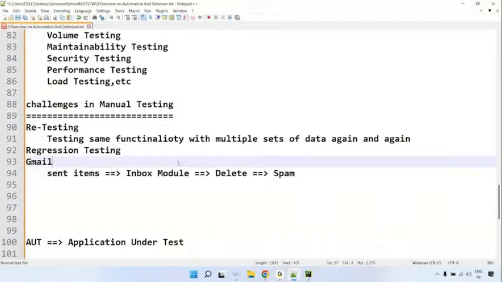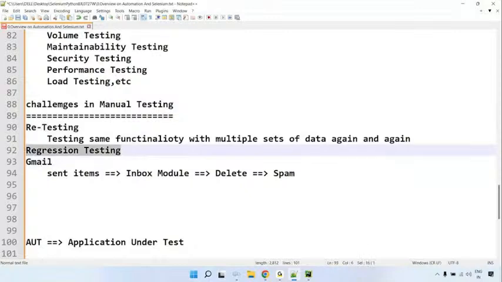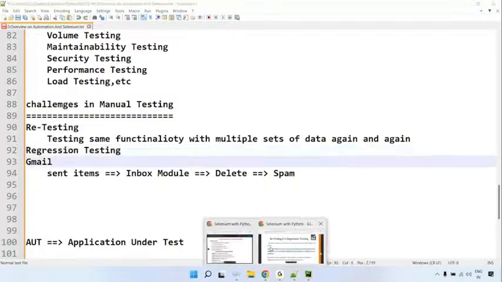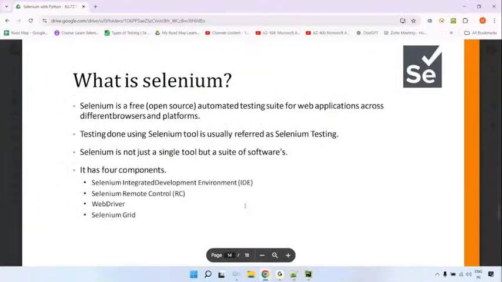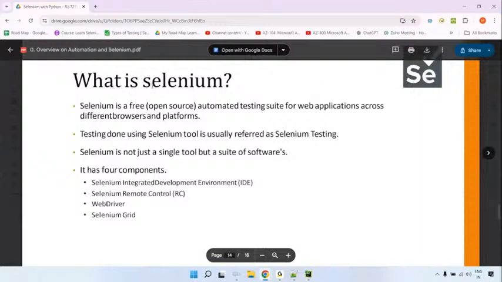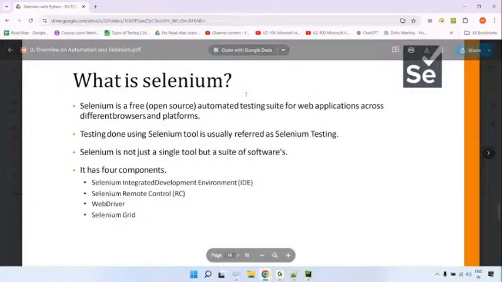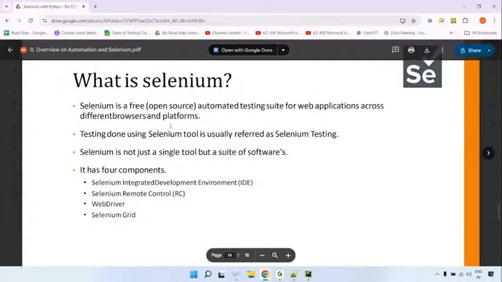So generally, to perform retesting as well as regression testing, QA people have to spend a lot of time. To avoid that, you will go for automation testing. If you can see it here, for doing automation, you will use the Selenium automation tool. It's a functional testing tool performed on the web application to make sure that the functionalities of that particular application are working properly or not. So it's a free automated testing suite.